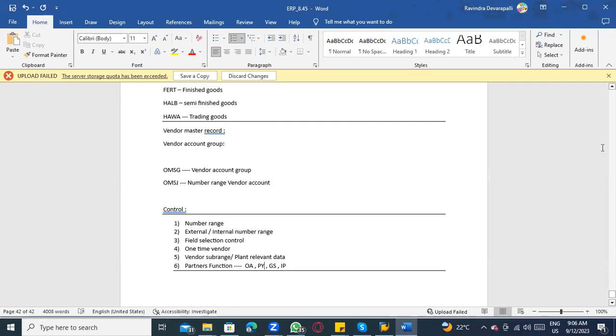The main partner we can say is VN. VN is the main partner. Then OA is the ordering address. PY is the payee, meaning I need to pay that amount to that vendor, who is handling all the financial matters. Maybe a third party financial sector is taking care of all the payments. Then goods supplier, and invoicing presented by, meaning who will be representing the invoice. All these things you can define in multiple ways. So it is not necessary.